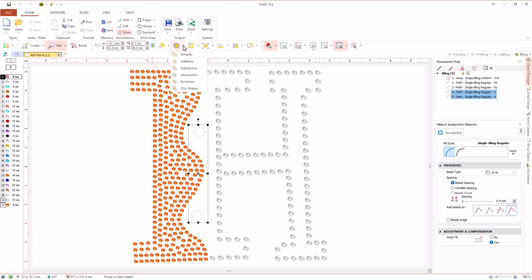Combine objects. Repeat objects. Create and manipulate groups. Align objects to the design or among them. Adjust the order. And convert our objects.